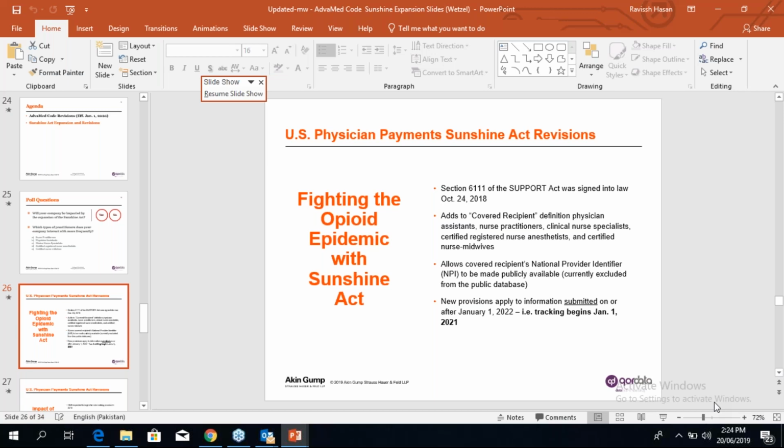And so, as it works in Washington, it kind of made its way through finally, and the new provisions were passed. They'll become applicable technically on or after January 1, 2022, but the requirement will be that tracking begins January 1 of 2021 for those advanced practice registered nurses and others. So just be aware of that.